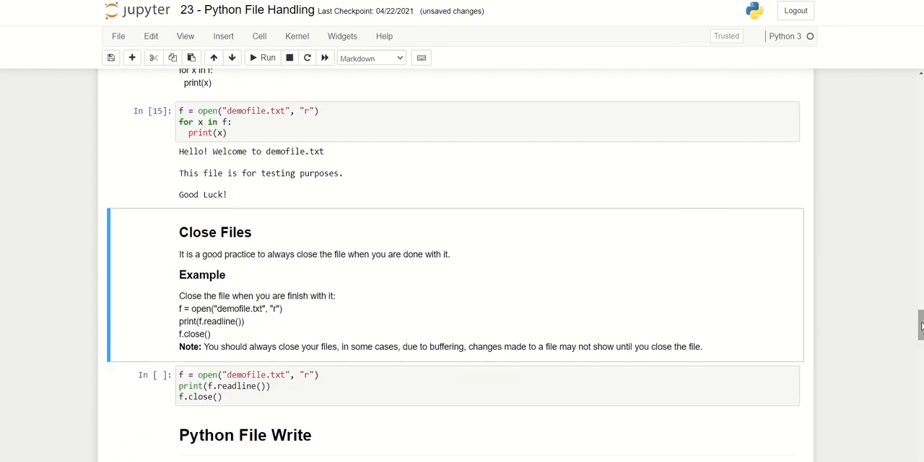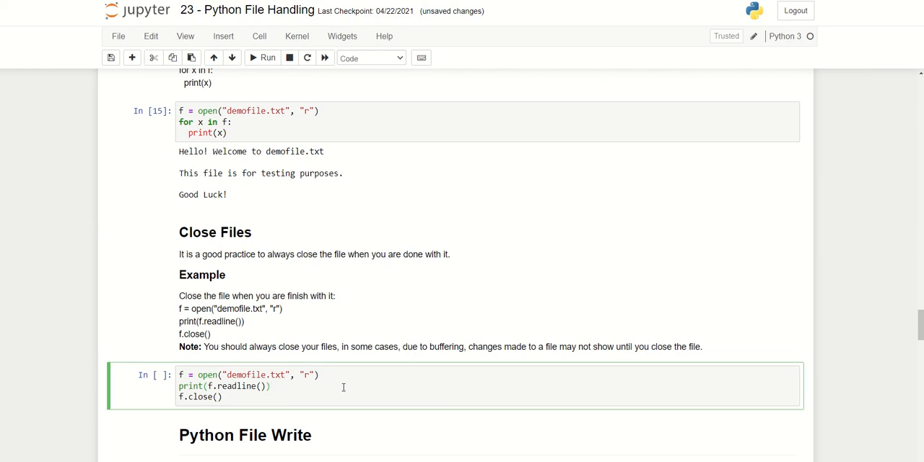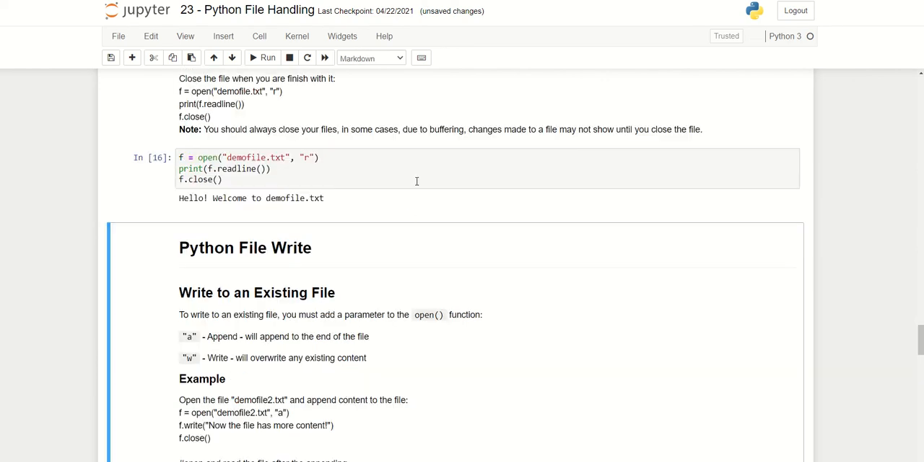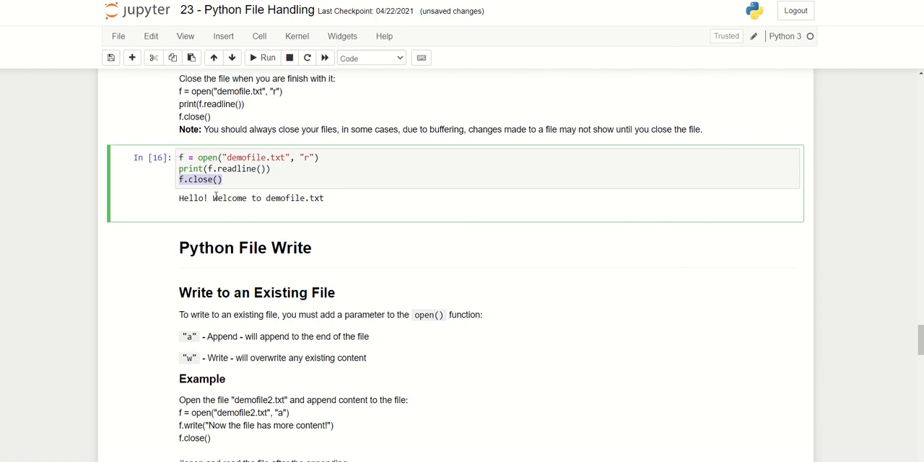Instead of using the read method, we use a loop. I showed that above. Again, this is readline, but this one has f.close. Okay, f.close is important, because even though I didn't do it just now, you should always close your file in some cases due to buffering. Changes made to the file may not show up until you close the file.